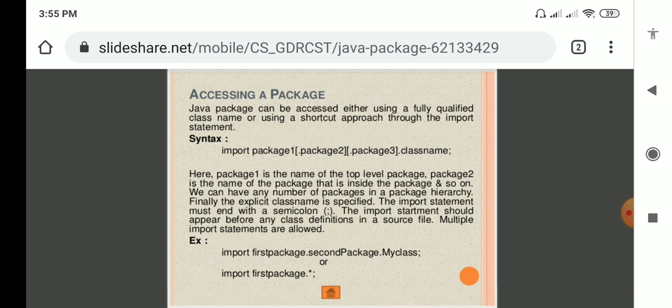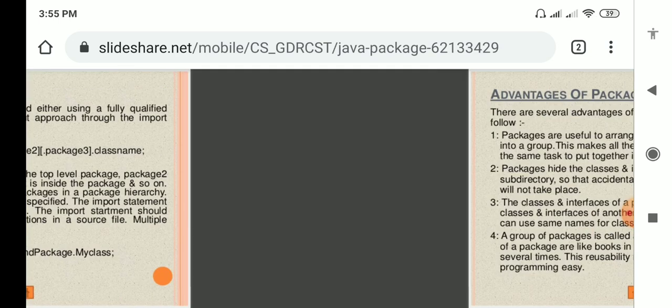The import statement should appear before any class definition in a source file, and multiple import statements are allowed. So how do we import multiple packages? This is the syntax or example: import first package dot second package dot third package dot up to n packages, finally concluding with the class name. That is one way, and there is a second way we can also import packages: import first package dot star. When you declare dot star, the whole set of classes or files is imported into the program.